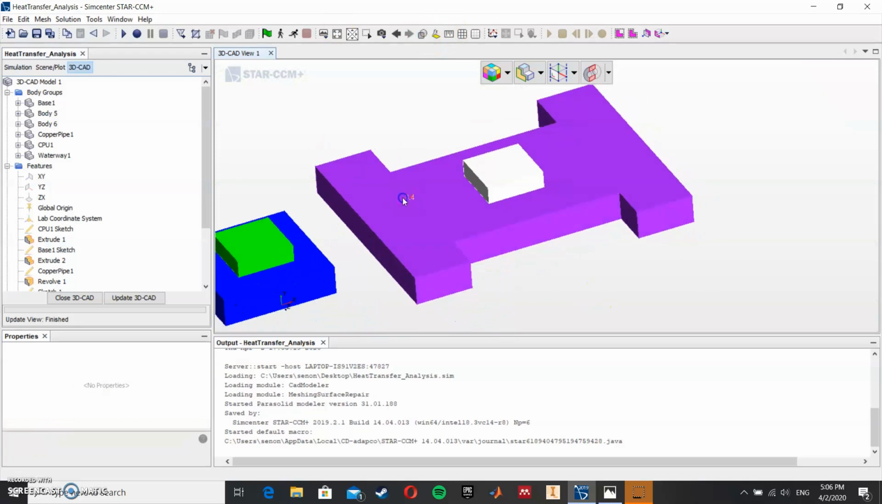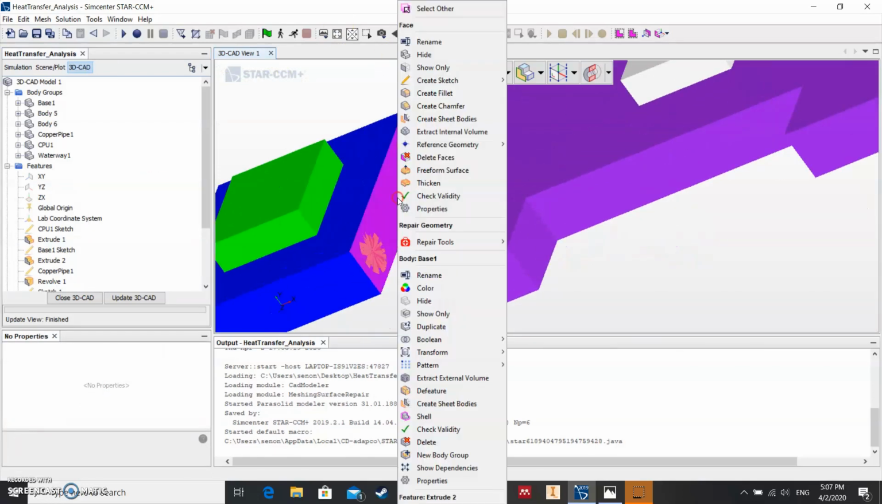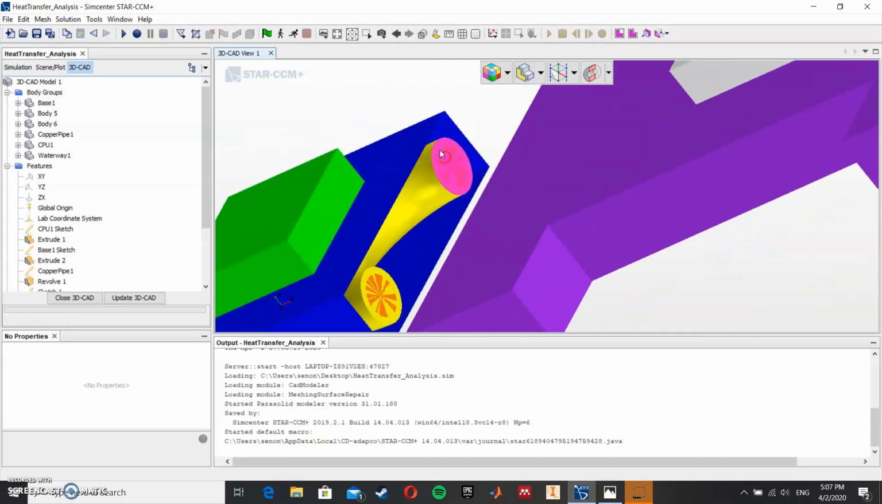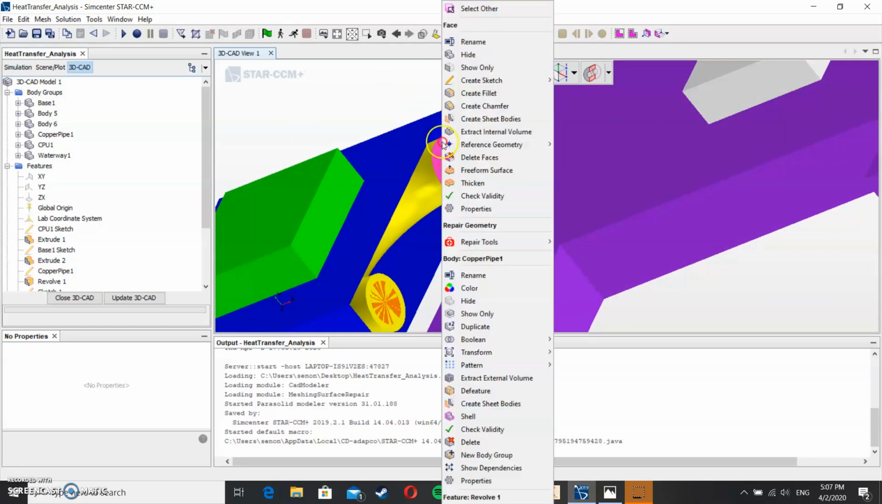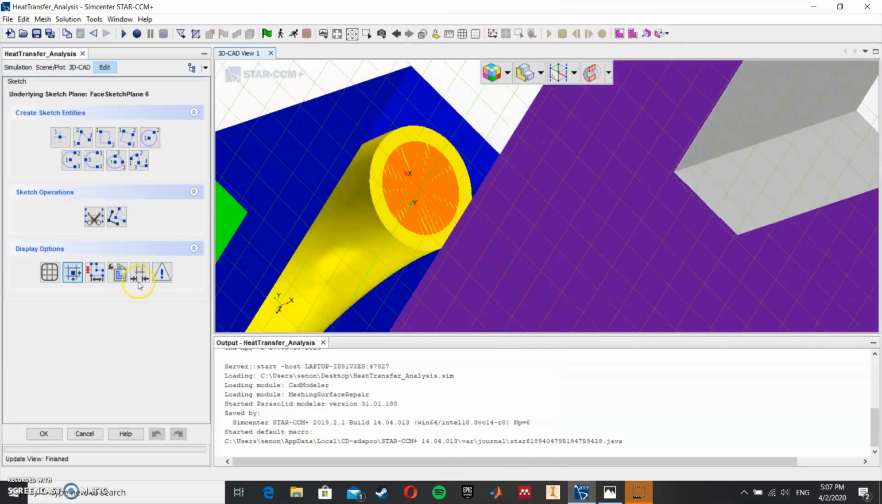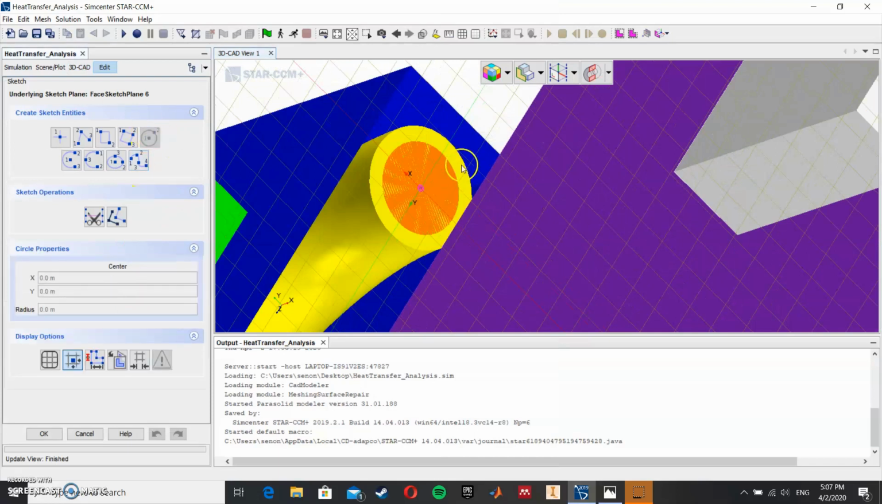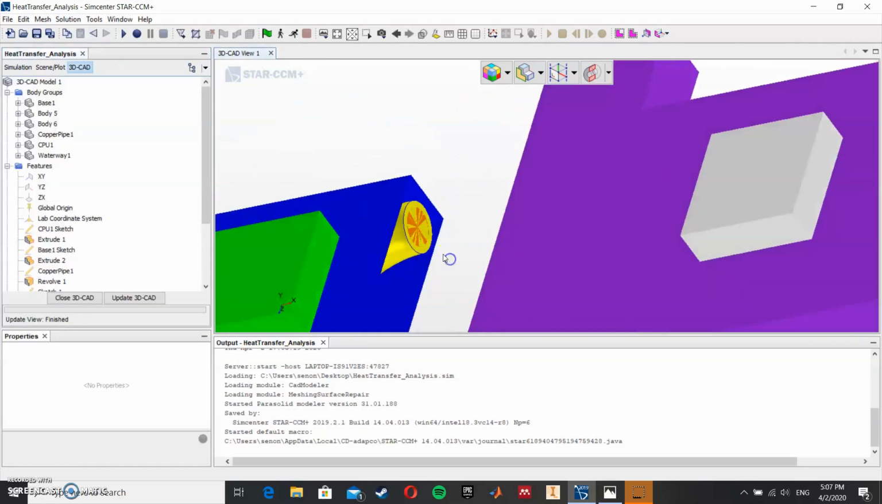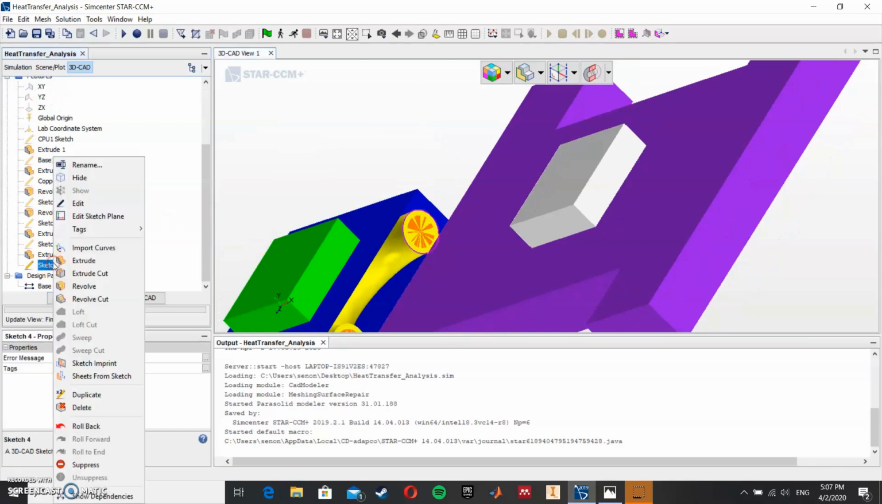So there we go. So again, we have to hide this, okay? Let's go with the copper pipe first. Create sketch at face center. It will be 4 millimeters, so a 2 millimeter radius, and we have to extrude this guy.